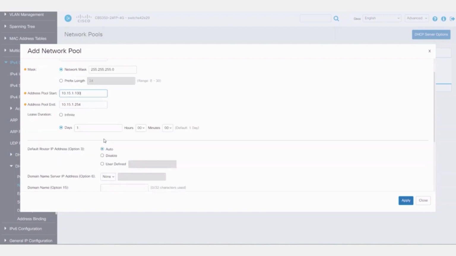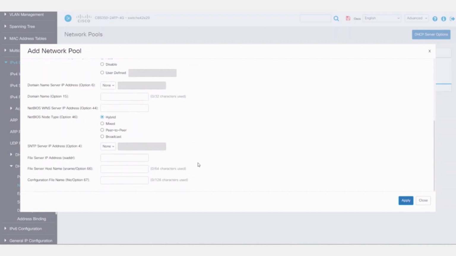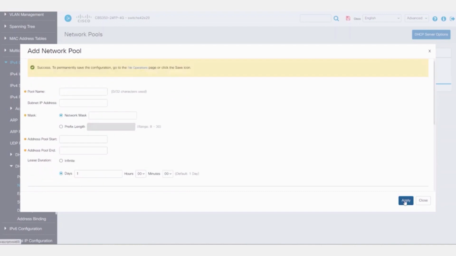We can choose the lease duration. Here, we've got it selected as 1 day. After that 1 day, the IP addresses will expire, and they'll need to be renewed by the DHCP server. This is an automatic process. We're going to leave the rest of the options as default. At the bottom, we can choose Apply to continue.